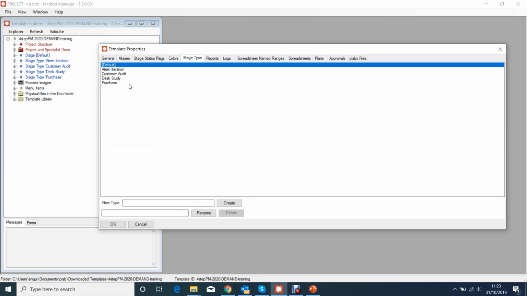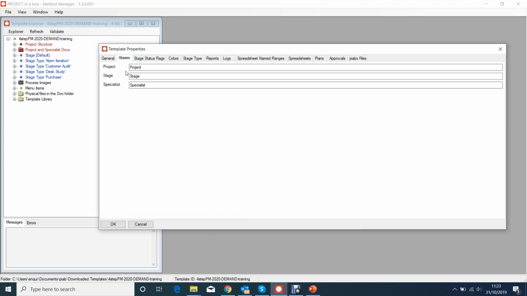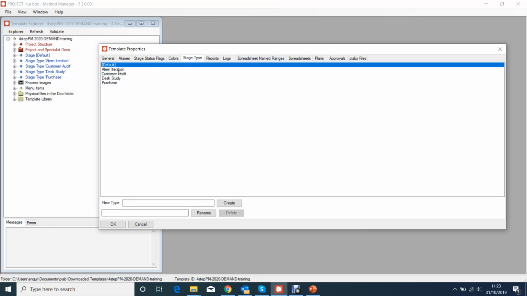Here we've got stage types, so you always have a default, even if you're not actually using stages. And if you're not using stages, for example our 1 and 3 step methods, which are designed to have all the documentation at the project level, we often alias stages here to say not used, so it appears like that in the tree. But there is always at least one stage type which is default. Even if you don't put any documentation in it, it has to be there for the method to be valid.